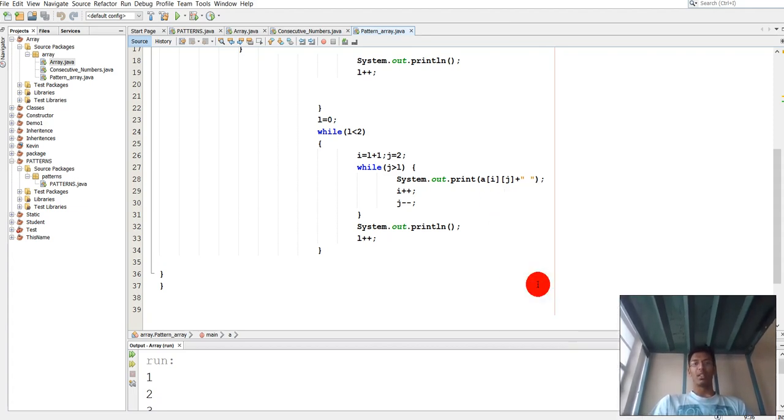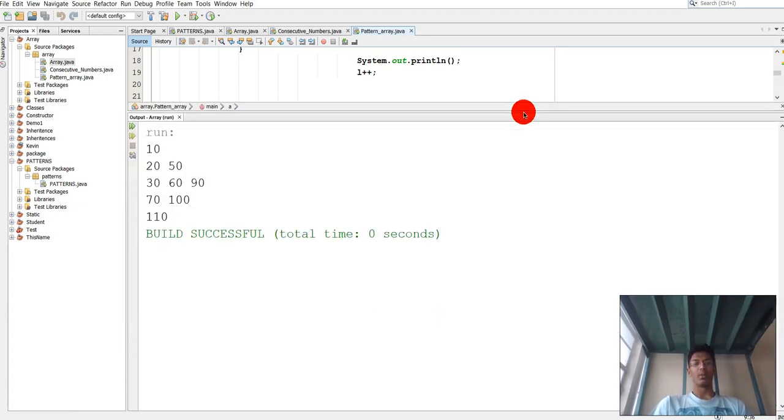Let's see how this output looks. So this is the output. See, 10, 20, 50, 30, 60, 90, 70, 100 and 110. This is like the anti-diagonal elements.